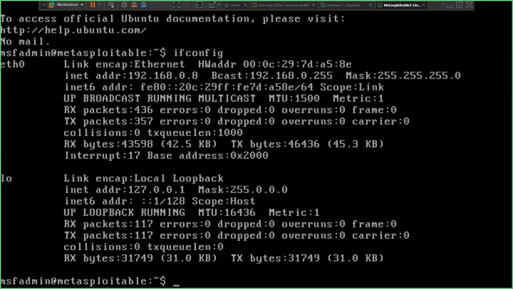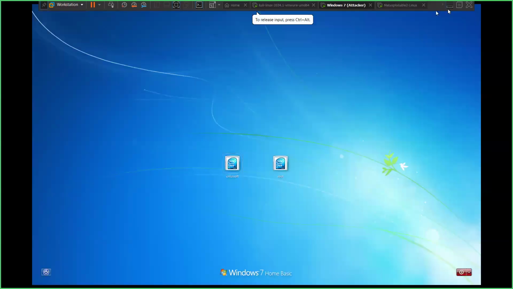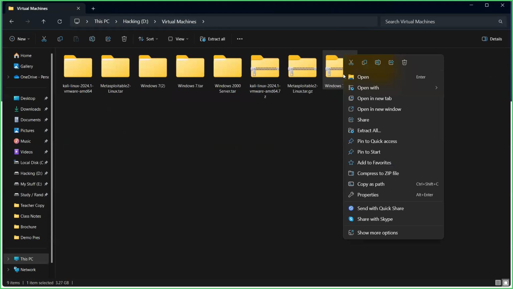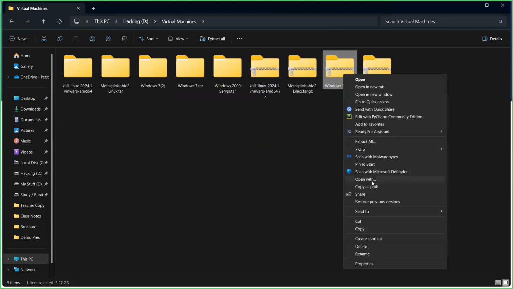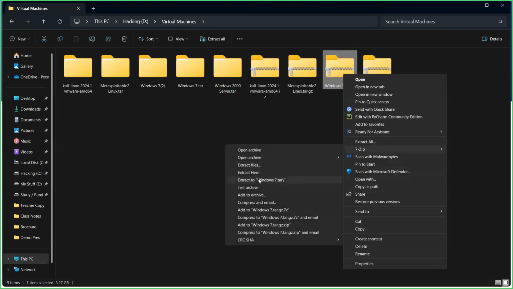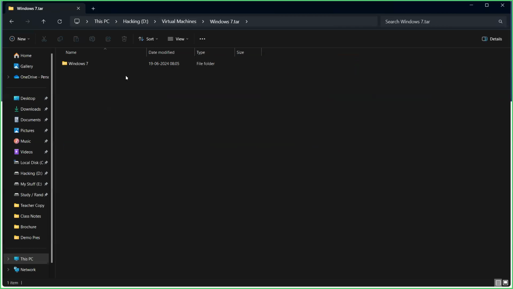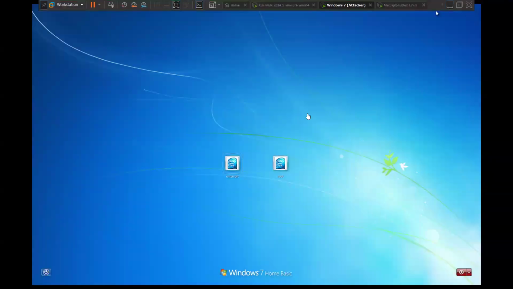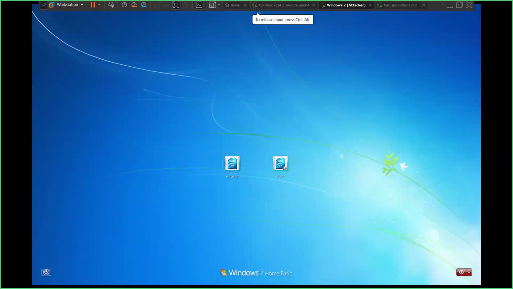So right now, this machine is getting the IP 192.168.0.8. Similarly, Windows 7 as well. So again, same procedure, no difference at all. You will have a zip file. Right click on that file, click on show more options, click on 7-zip and click on extract. You'll get a folder with a zip file again. Extract that again to get this folder and then open the VMX file. And that opens the virtual machine for you.